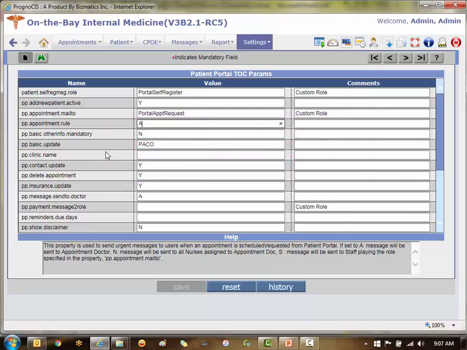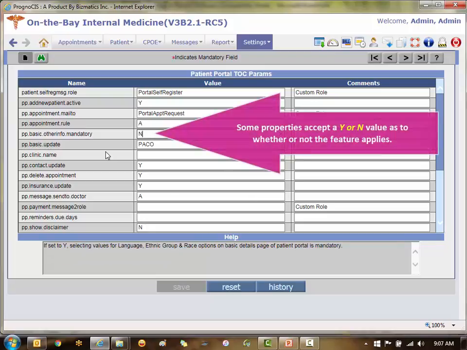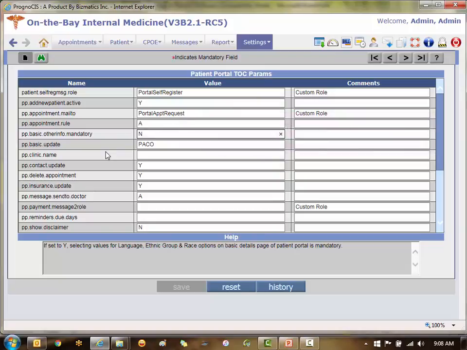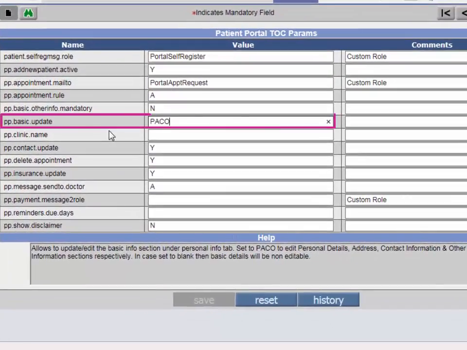Now, looking through some of these other properties, you'll notice that some of them accept a yes or no value, such as other info mandatory. This is yes or no, do you want the patient to answer their meaningful use required data? Whereas if you're going to allow them to update any of their basic information for patient register details, you can define which specific details you want them to update. Not by a yes or no indicator, but again, by following the acronyms down here in the text.